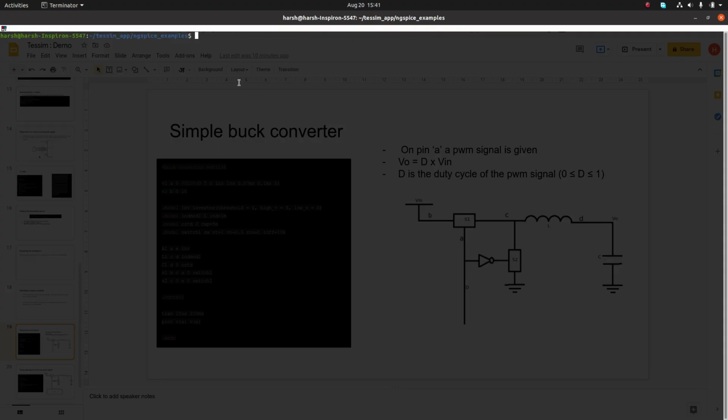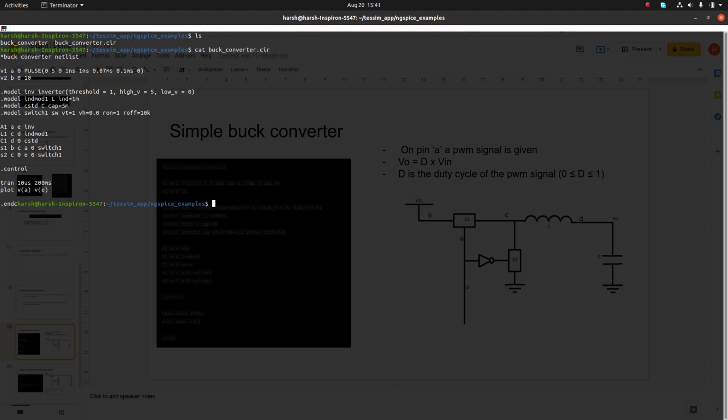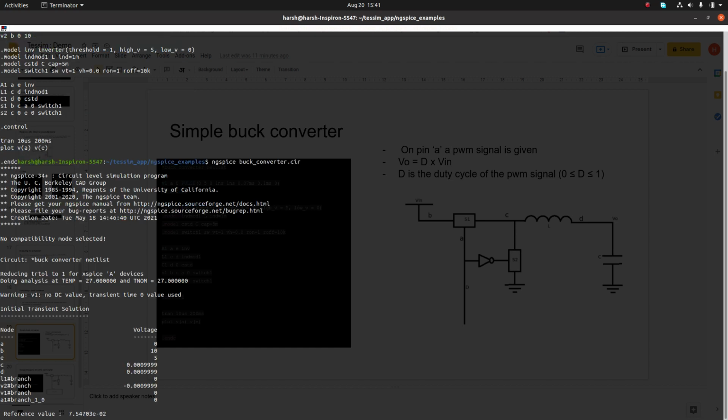Okay, so I'm in the terminal now. I'm in my examples folder. If I do cat buck converter.ci here, you can see it's the same netlist that we had earlier that is written in this file. So I'll just simply run this. It will take some time to run.